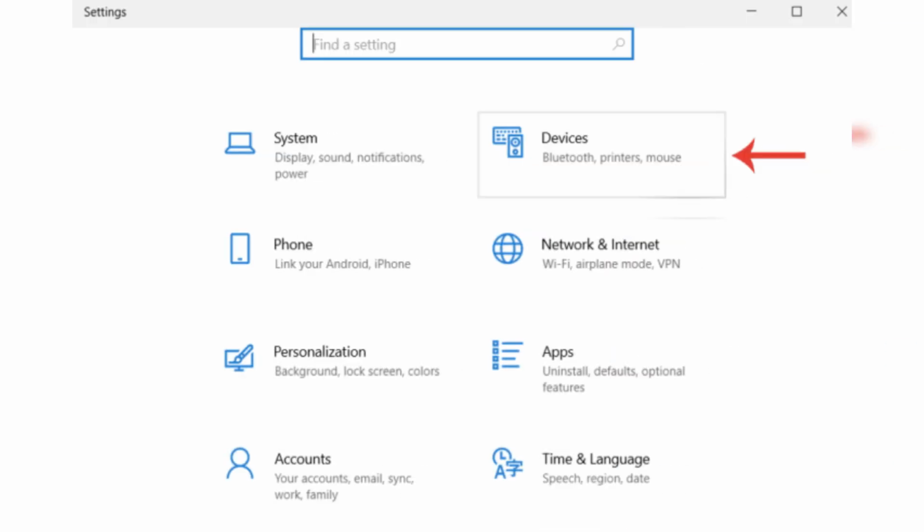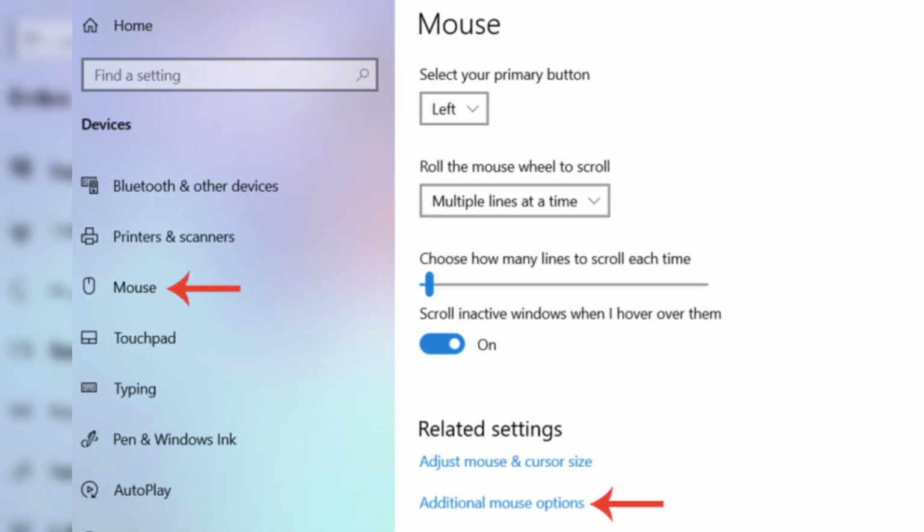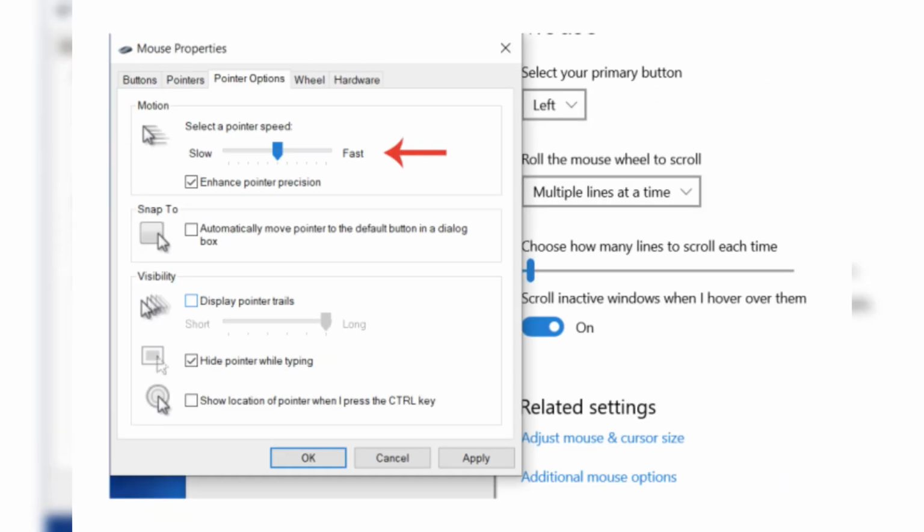Under Motion, adjust the slider to select a pointer speed. Move the slider left to a lower DPI and move the slider right to increase DPI, which is a faster cursor. And when you're done, just click Apply, then OK to save the changes. Just know that lower DPI is better for accuracy-intensive tasks like graphic design, while higher DPI works for fast-paced gaming.